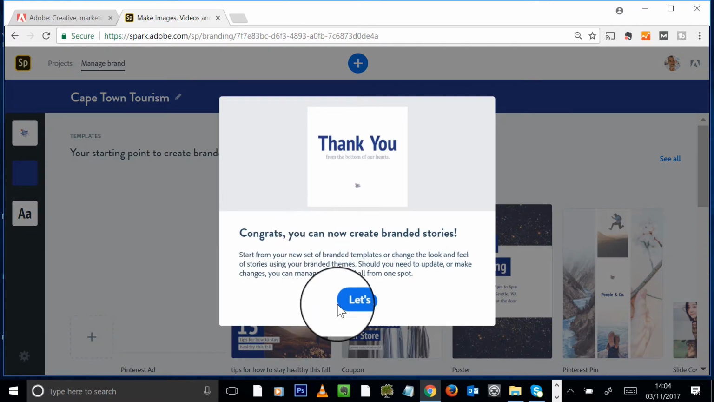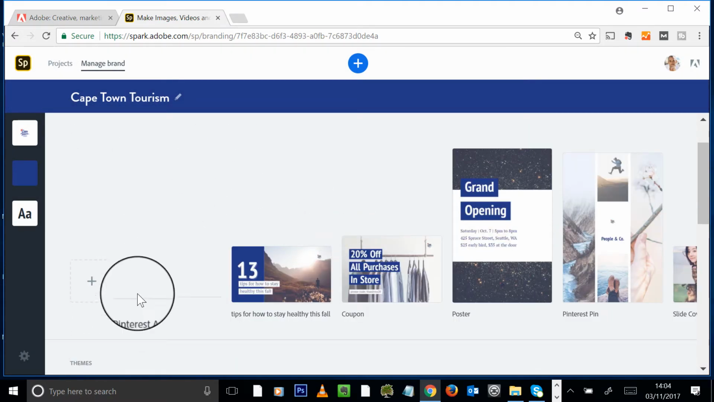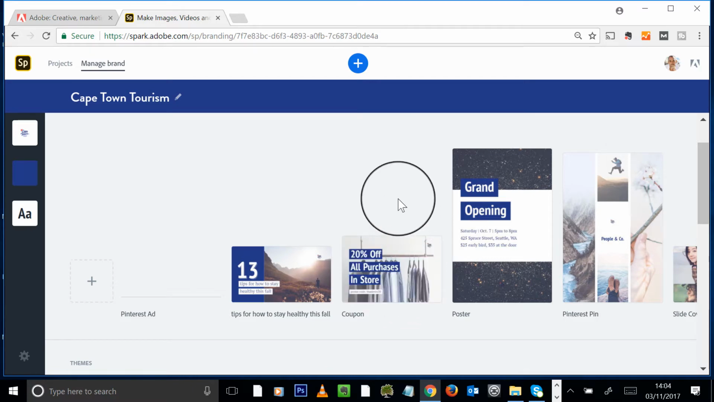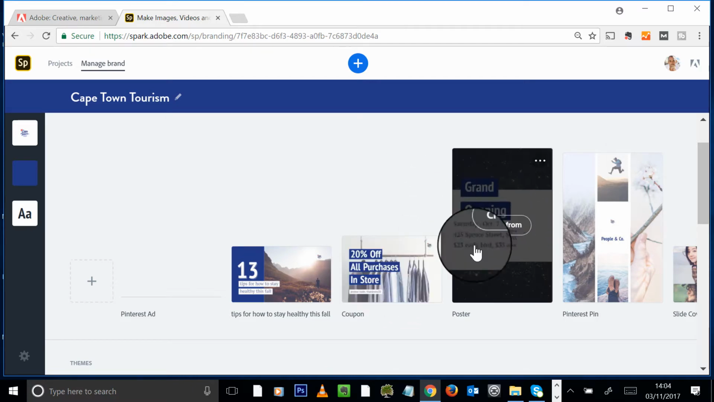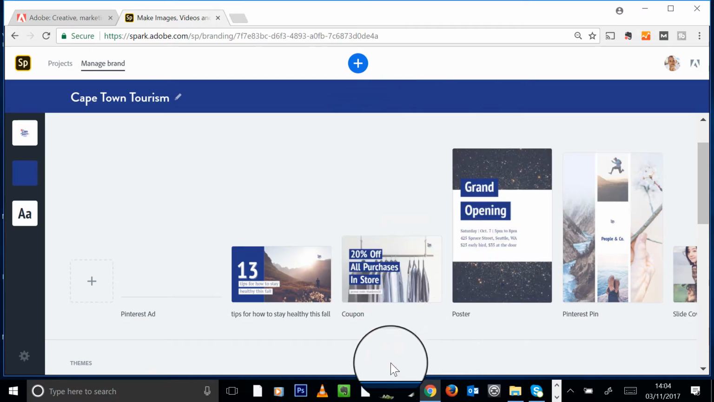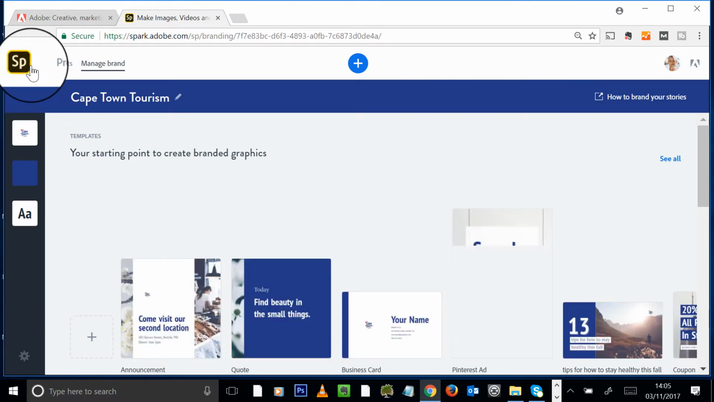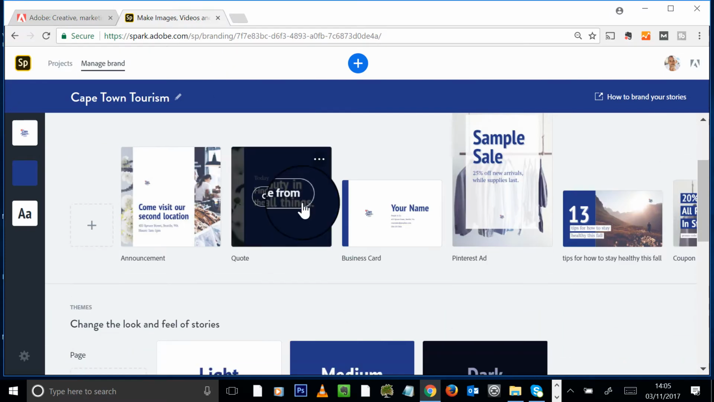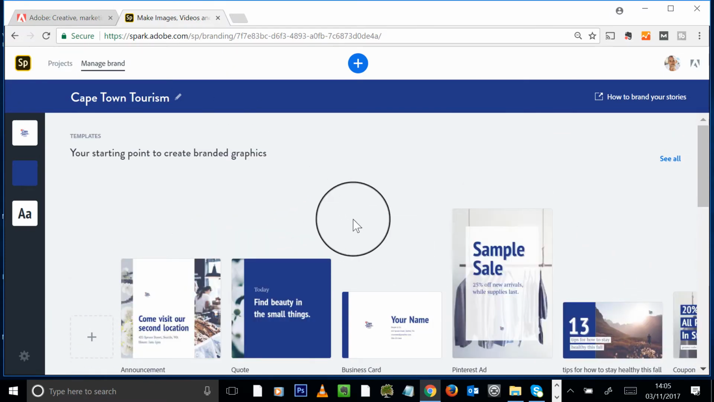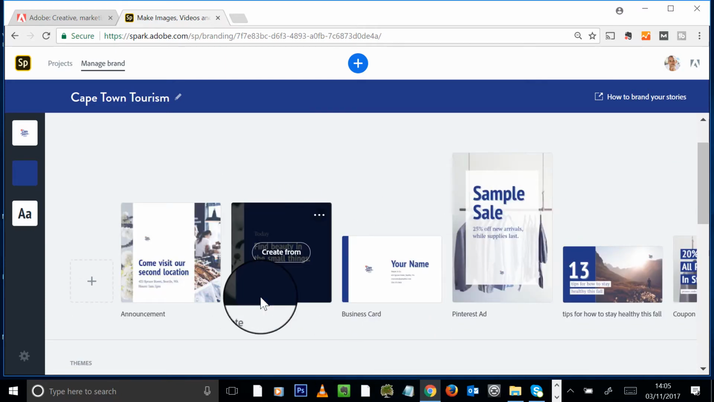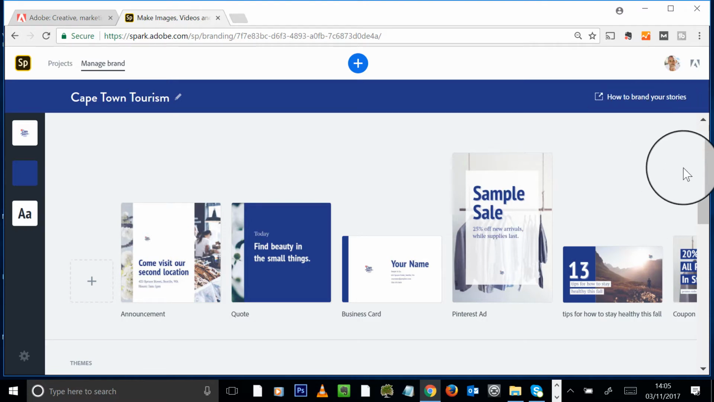And there you go. Magic. Look at all that. So I've got here my Pinterest ad. I've got a little visual for YouTube. I've got a coupon. Maybe you want to print coupons. I've got a grand opening here. And if I scroll over, you will see some more elements. And there you go. Look at that. All these elements ready for you. A Pinterest ad, a business card, a quote.